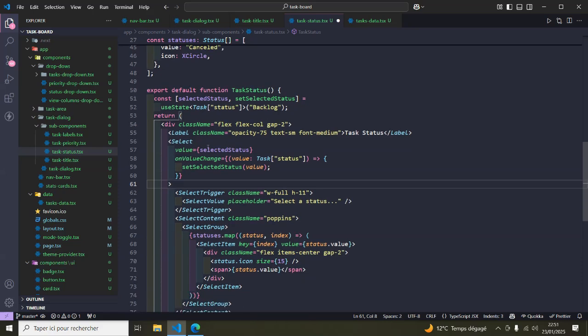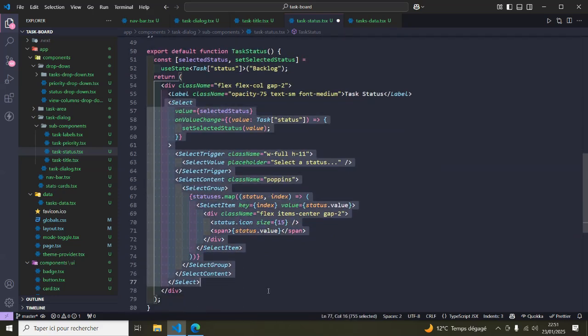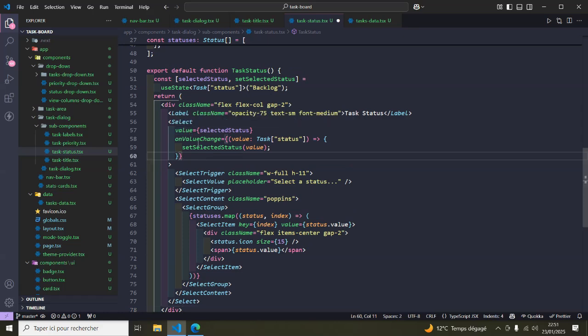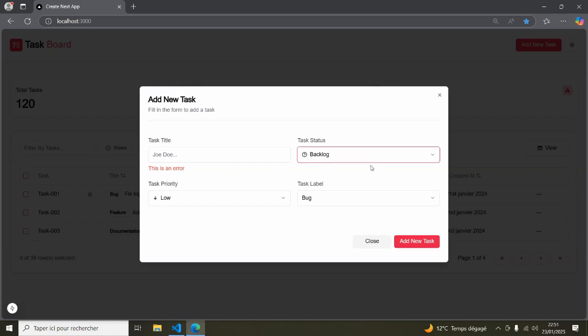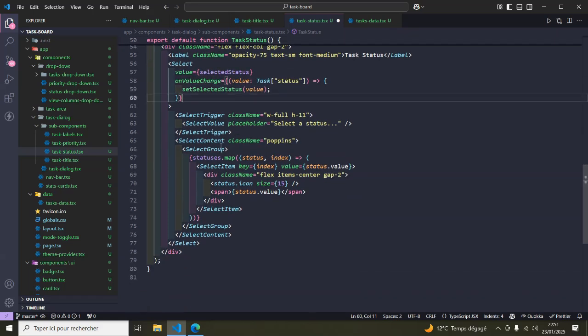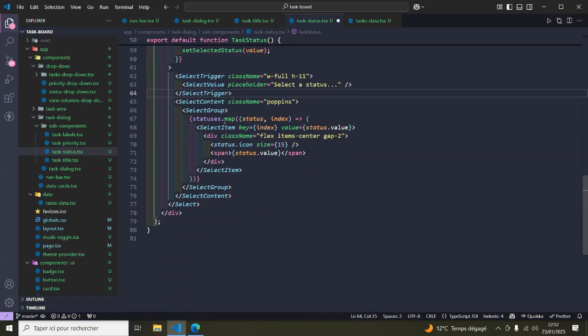So here we're having the label, and here we're having the select component. Here we're having the value property and the onValueChange. Whenever I click on one of the items, as I'm going to show you, the onValueChange is going to be triggered. So we are going to set the value parameter as of type status, and then we're going to update the selected status with the value that we changed with. And then we're having the trigger, which is the selected value. And then we're having the content.